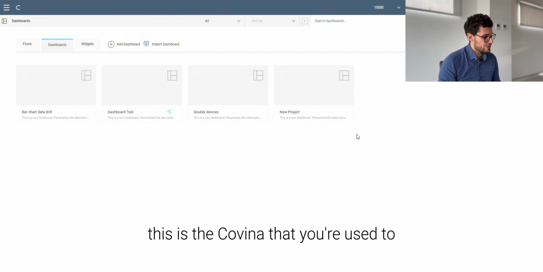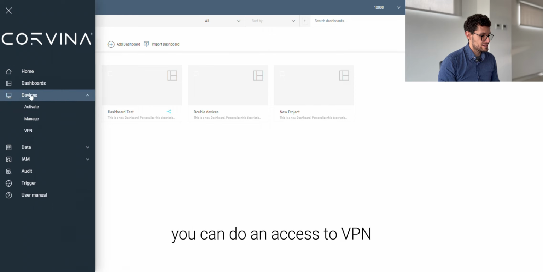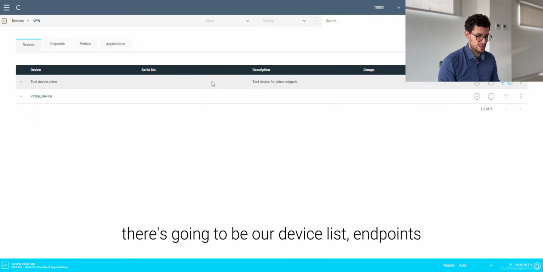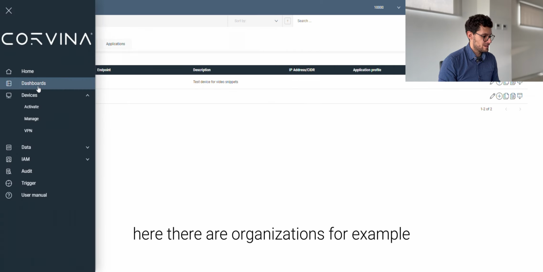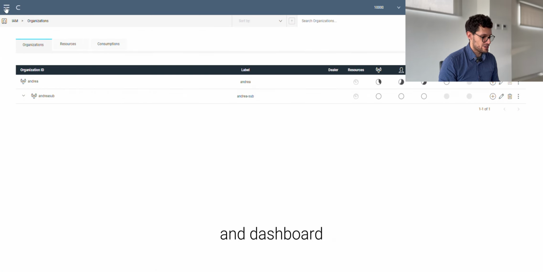This is the Corvina that you are used to, so that is the desktop version. As you can see, everything is populated. You can do an access VPN, there's going to be our device list, endpoints, and so forth. Here are the organizations, for example, and dashboard.